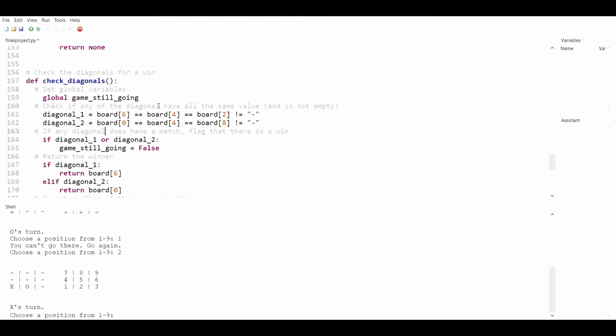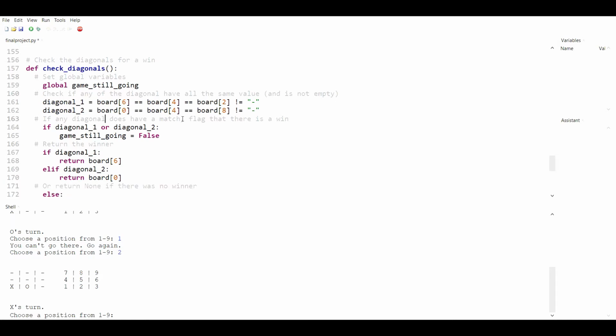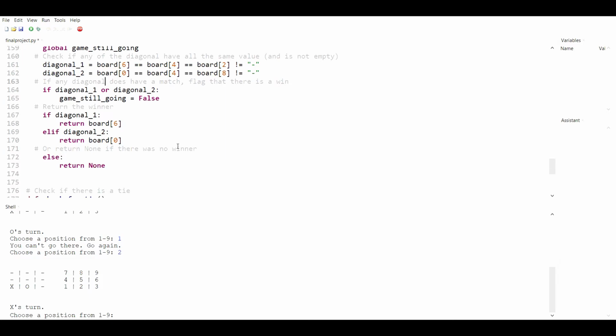Next, for the checking part, we also have the check diagonal function to check whether there is any winner at the diagonal. The diagonal must have all the same value and it is not empty. We have two diagonals, which are diagonal 1 and diagonal 2. If diagonal 1 or diagonal 2 has a match and game still going is equal to false, then there is a winner. If the winner is at diagonal 1, then it will return board 6. If the winner is at diagonal 2, it will return board 0. Otherwise, when there is no winner, it will return none.